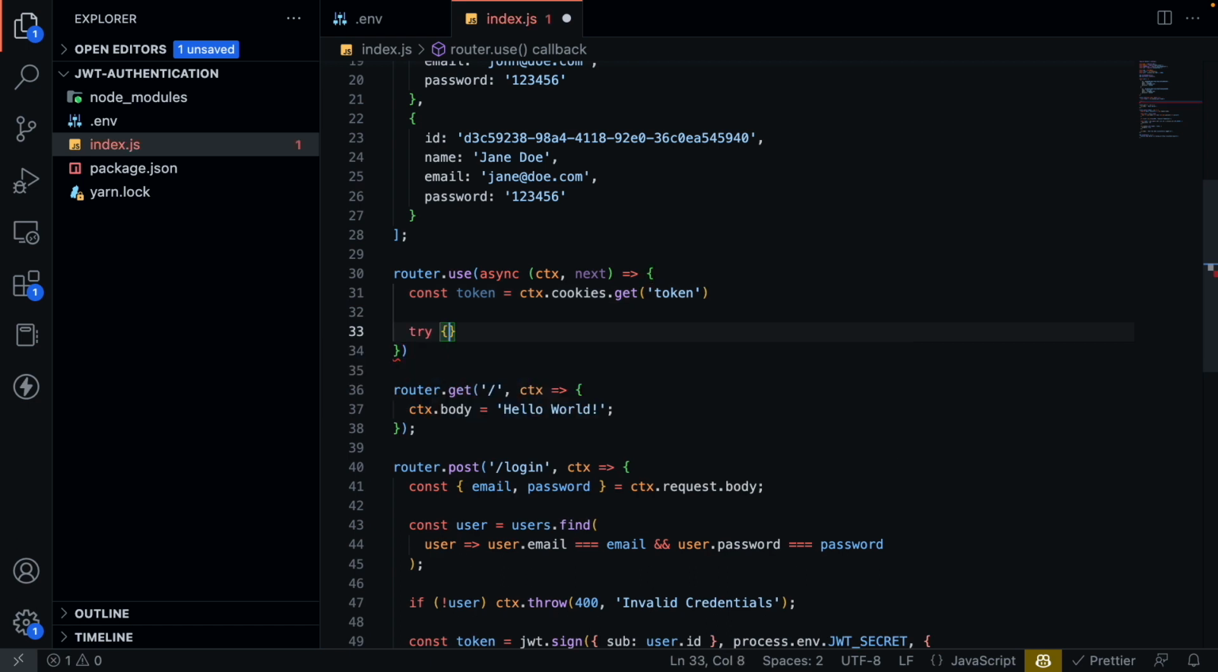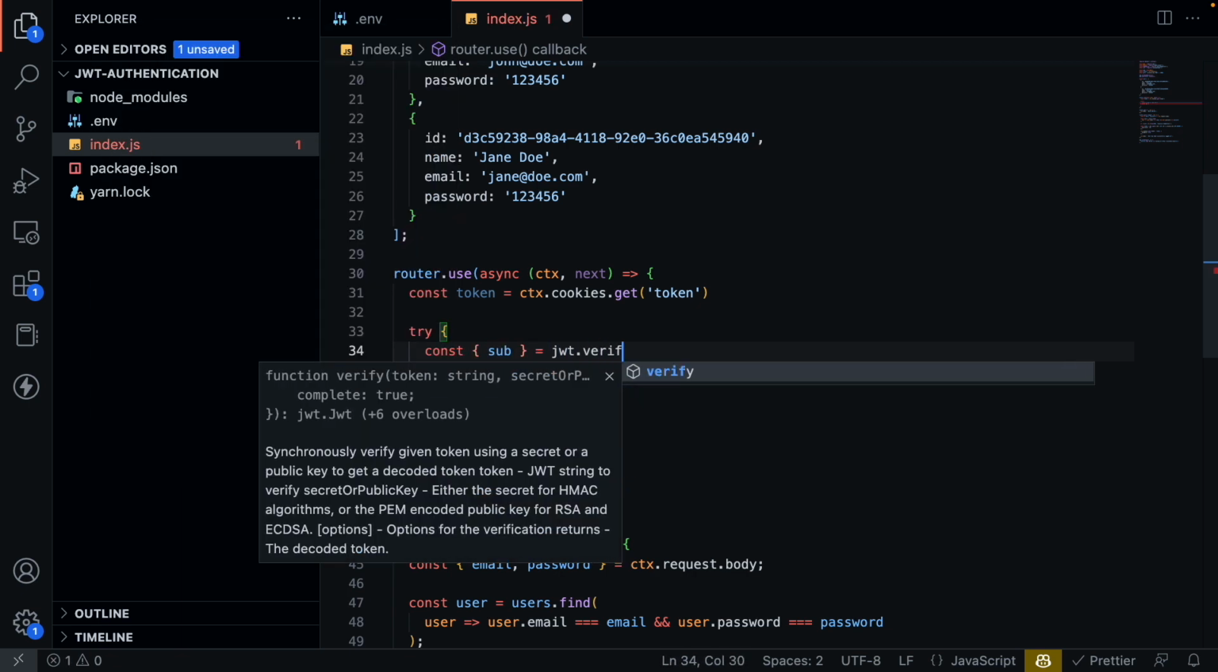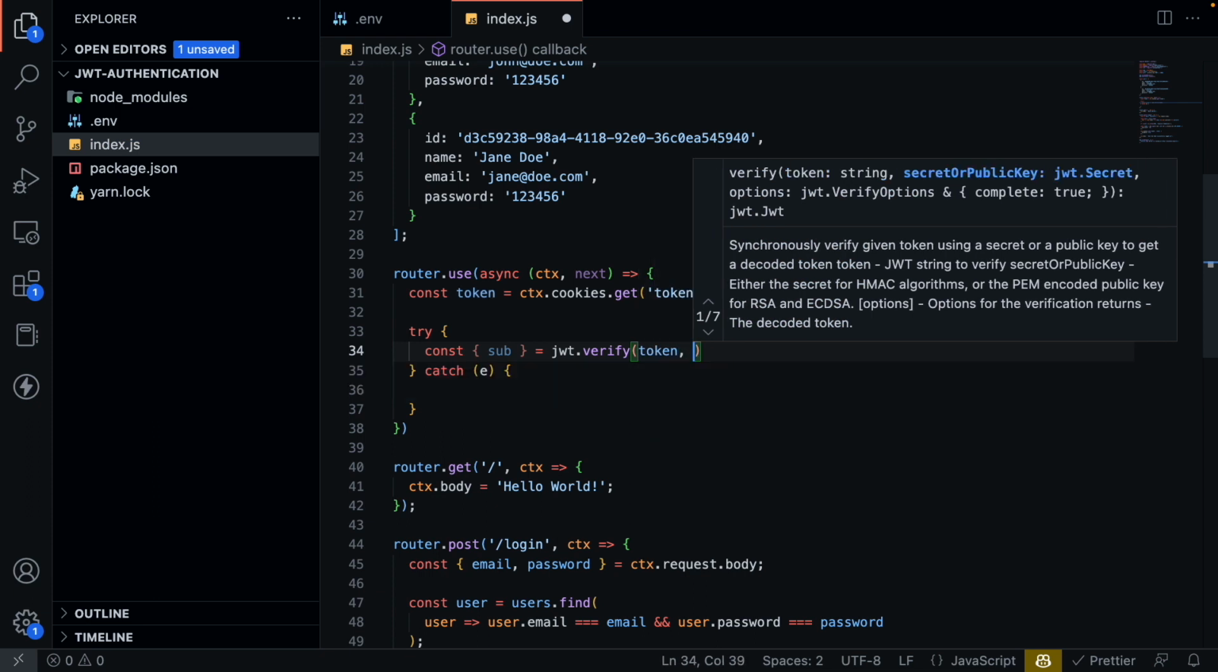We will create a try and catch here. I will soon explain why we need this try and catch. We can now verify the token with the JWT package. We can grab the sub from the token. So do JWT.verify. The first argument is the token. The second argument is the secret. This has to be the same secret as the secret that you signed your token with.